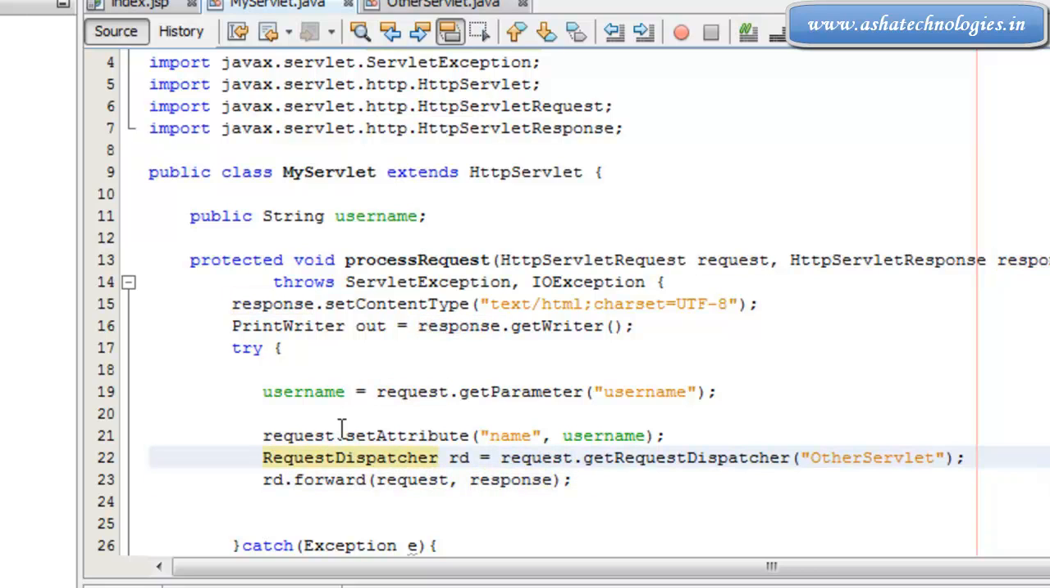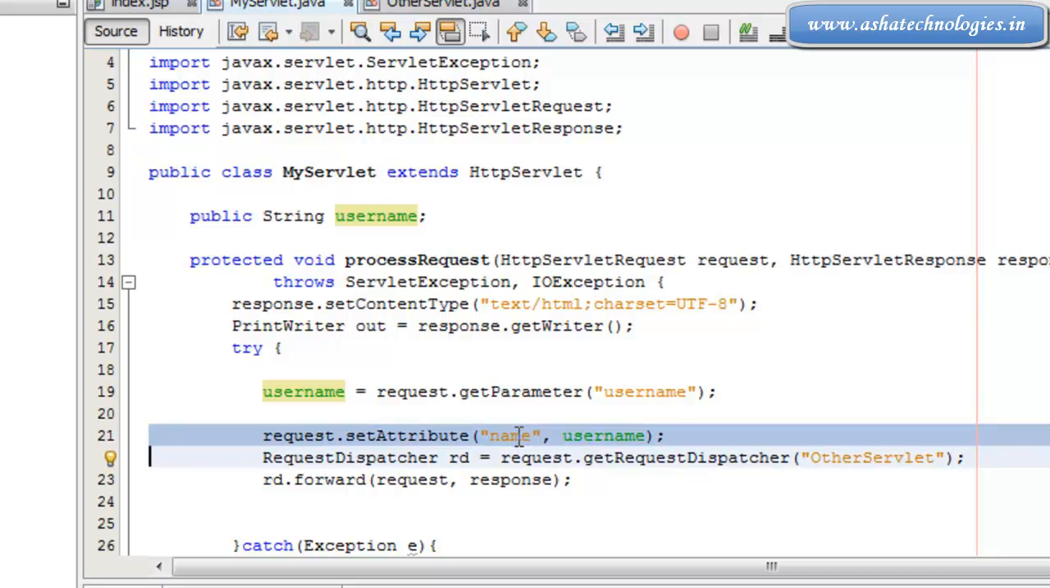So before we go for the request dispatcher, to pass some data from one servlet to another servlet, we have to go for the request.setAttribute method. The setAttribute method sets the attribute called username, the value that is coming from the index.jsp, which was given by the client. So that value will be stored to the username, and that value will be passed on, and will be referred to using the parameter called name in the next servlet.